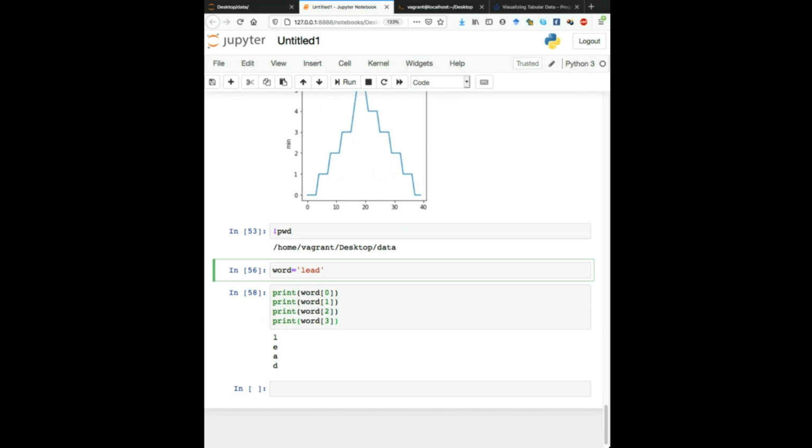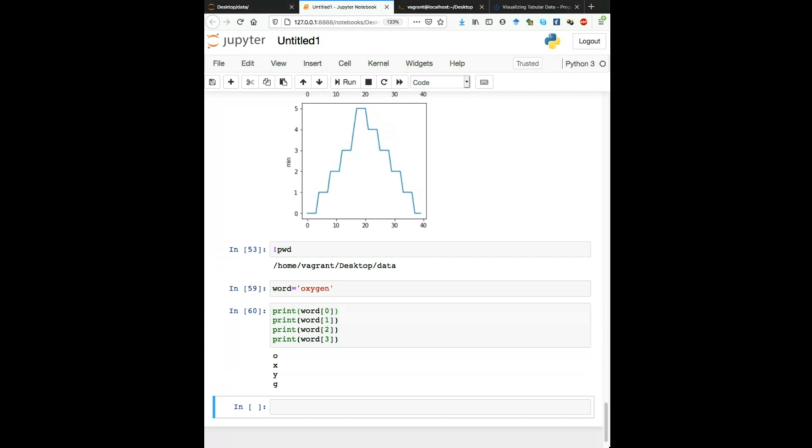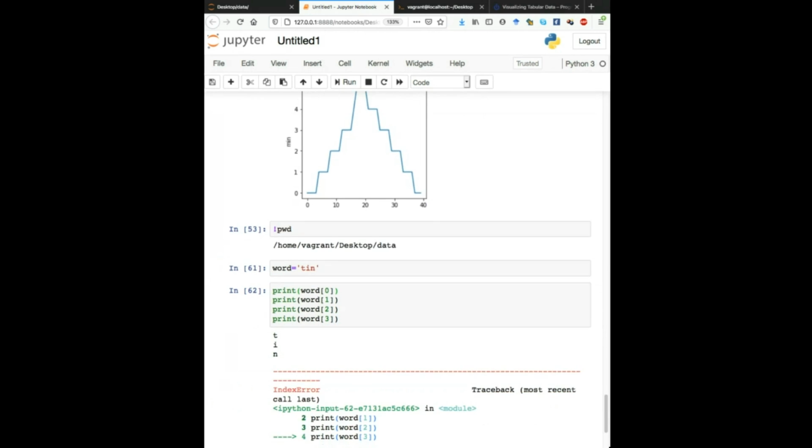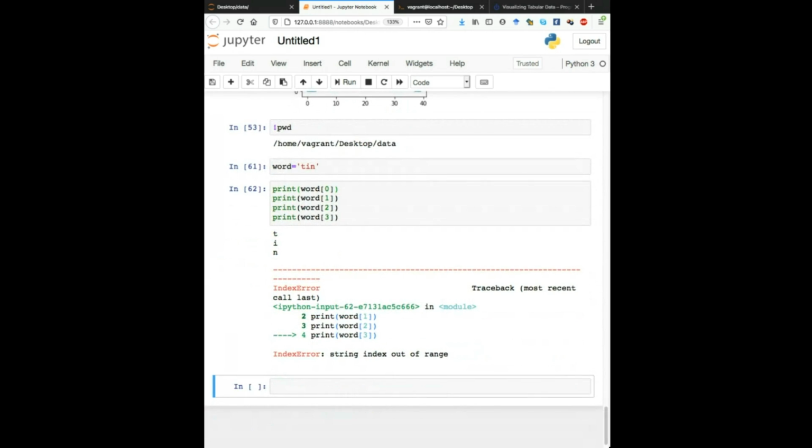So if I have more, like if we were typing oxygen, and I do this now, it will not print the whole word. Or worse, if it has fewer characters, the word is shorter, I do this, I actually cause an error, because I'm trying to access an undefined position, and it's telling me that I'm out of range.